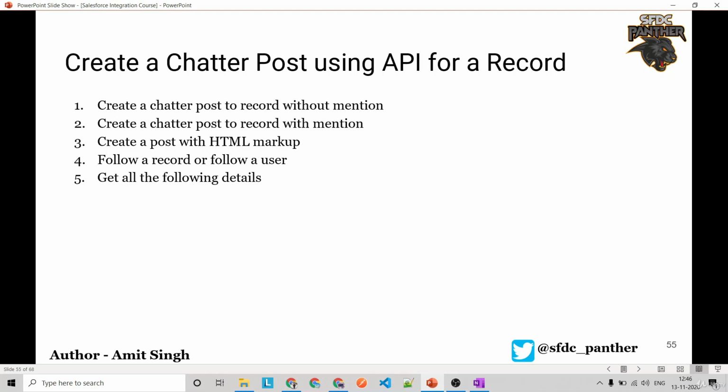Now next, what we have is how we can post with the help of HTML markup. That is also very important. Why? Because you need to highlight some important part of your Chatter post. So how can we do that? We can do that as part of HTML. Like if we wanted to have some bold text, we can do that. We wanted to have some headings, we wanted to have some italic text. So how can we do that? That's all there in this post, which is number 3.